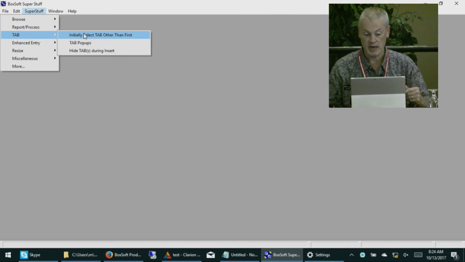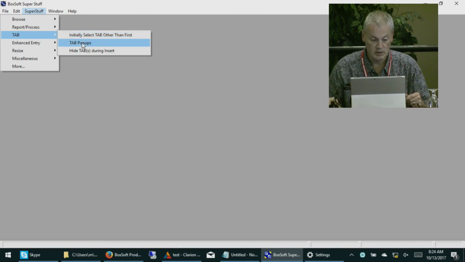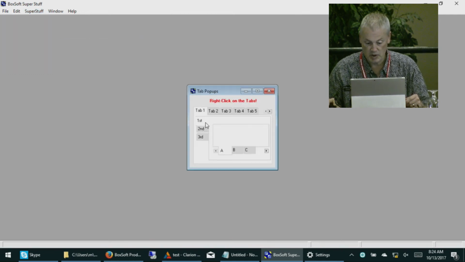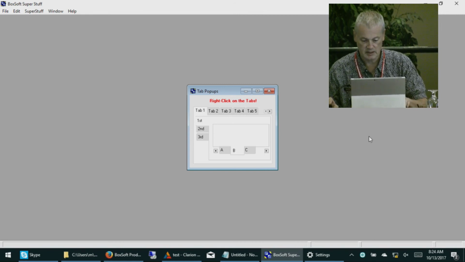Situations where you've got multiple tabs, but you want to have as a default tab one other than the first tab. Just a handy little thing to say I want some other tab to come up as the first one. Tab pop-ups, it's kind of like the tab tree thing, where there's too many tabs to see, so you can right-click on the tab area, and it automatically does that for you. And as you can see, it automatically shows a check mark in front of the one that you're currently on. So just a handy little navigation feature.